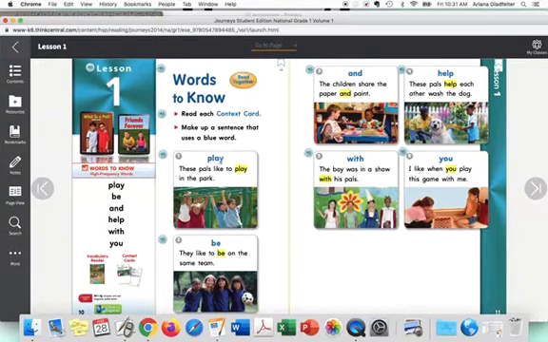The first word is play. These pals like to play in the park. Play. The next word is be. They like to be on the same team. Be.